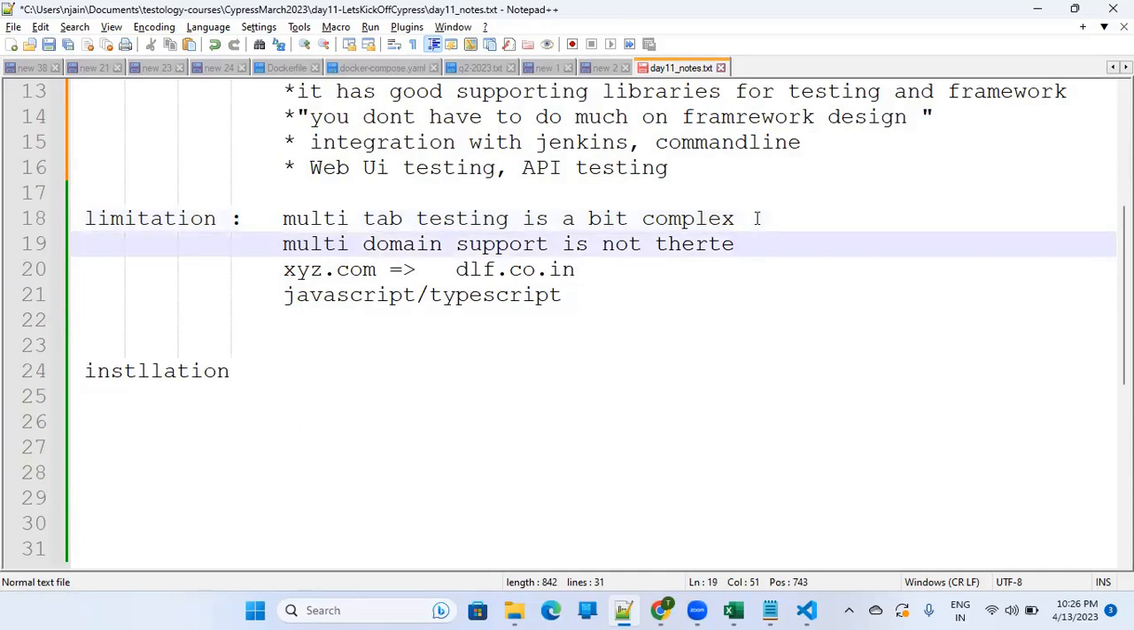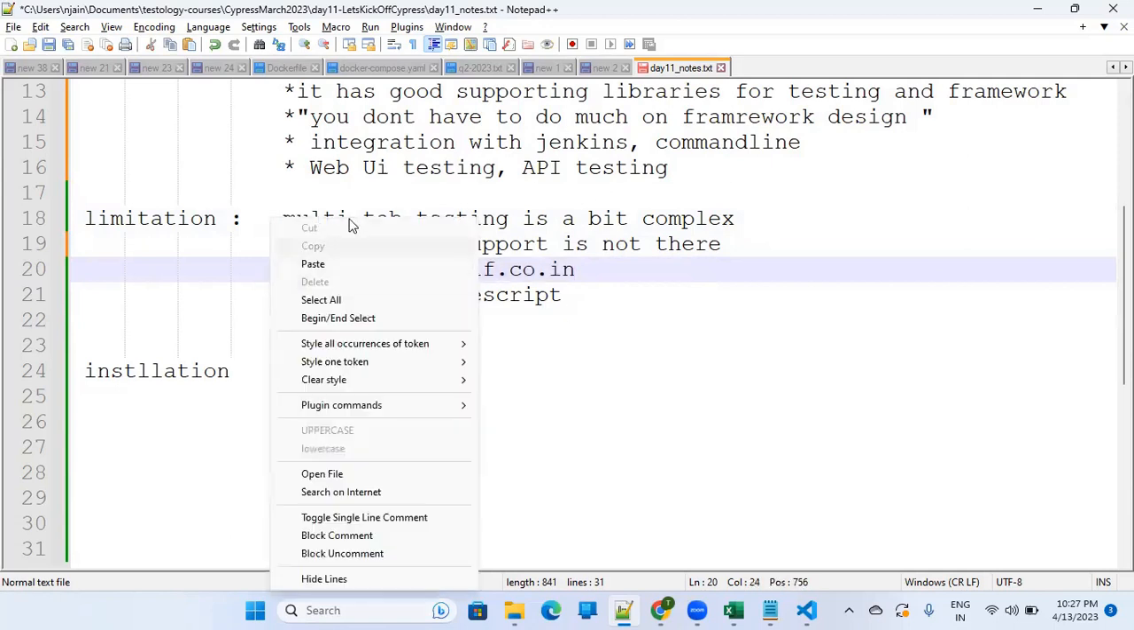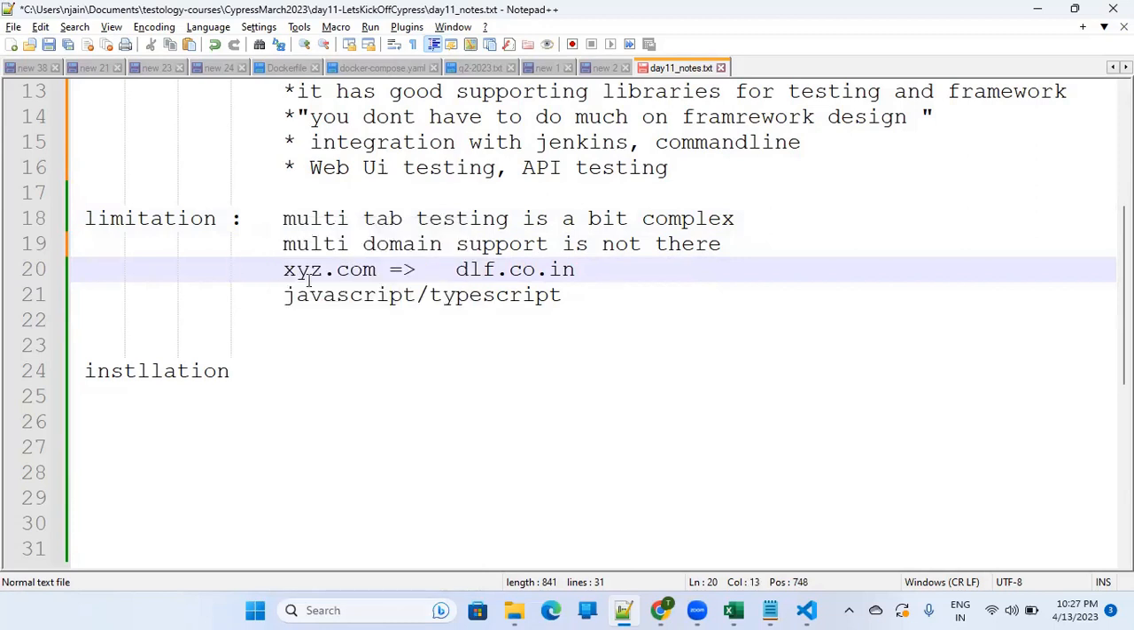Multi-domain support is not there. When we say multi-domain support, it's like when you are working with xyz.com and you click on something, but then it opens some other website. That will not work with Cypress. If you're continuing on xyz.com and doing different things on different pages, it's perfectly fine. Another limitation is it works with JavaScript and TypeScript only. It doesn't work with other programming languages. So that is a kind of limitation.